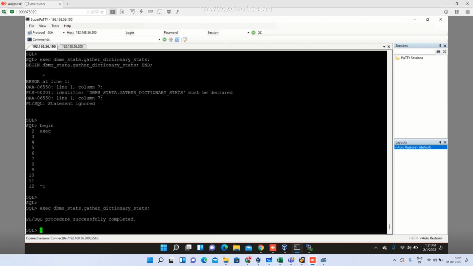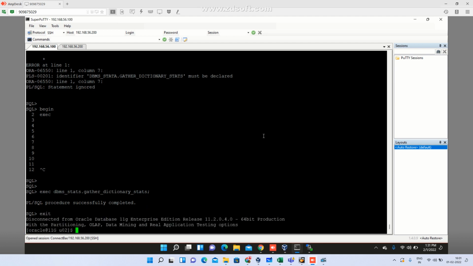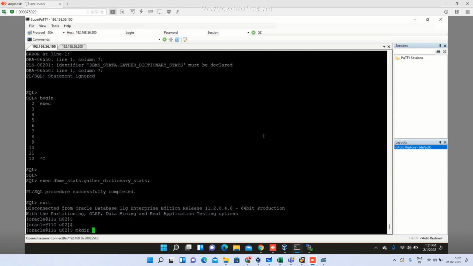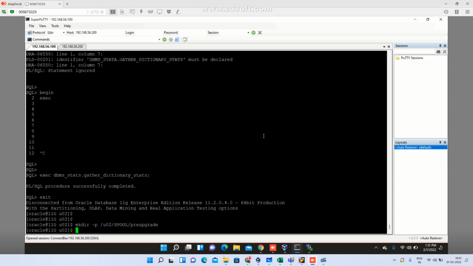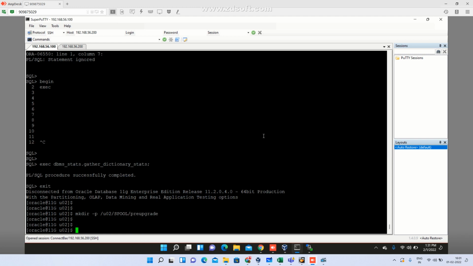We have purged the recycle bin also. Now what we will do is make a directory here: mkdir -p /u02/spool/preupgrade. I am making a directory here, and this directory will hold multiple scripts that we will be creating now.